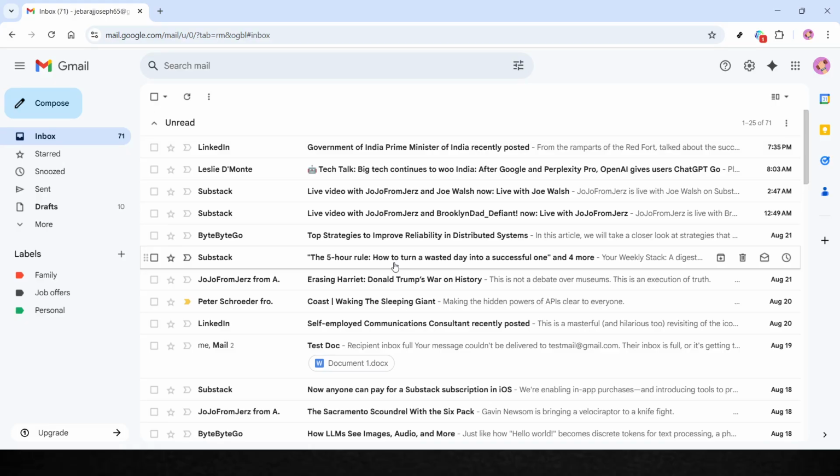Before we wrap up, here's a quick tip: regularly check your unread emails to prevent them from piling up. Consider setting aside a specific time each day to go through your unread messages. This habitual practice can help maintain an organized and efficient email management system. With this new setup, you're all set to enjoy a more productive and organized Gmail experience.